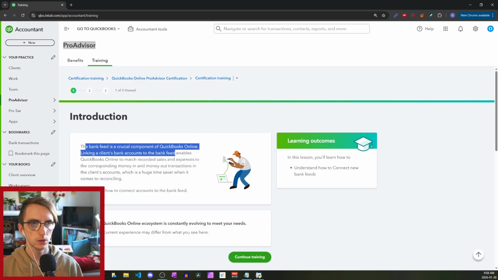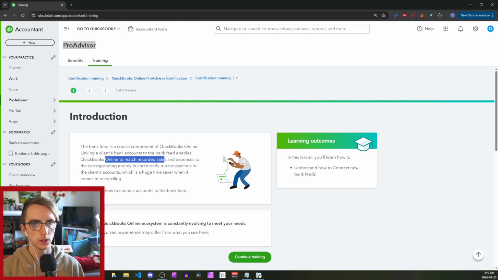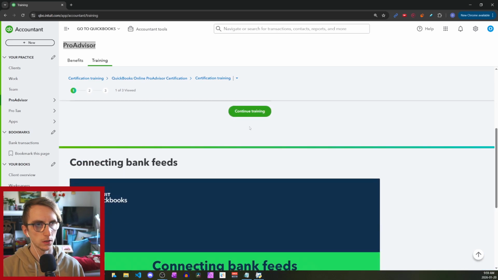The bank feed is a crucial component. Linking clients' bank accounts enables QuickBooks Online to match recorded sales to the corresponding money in and out transaction, which is a huge time saver.